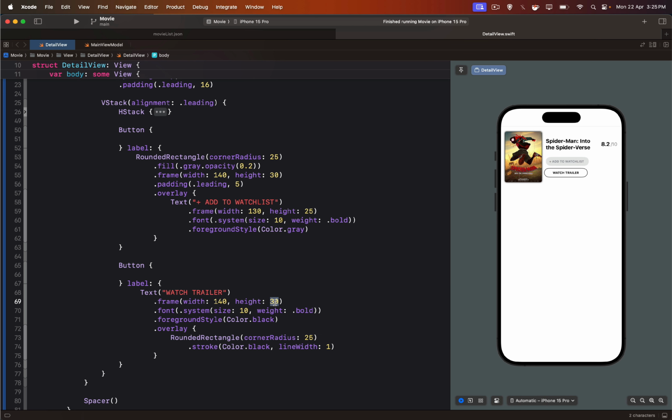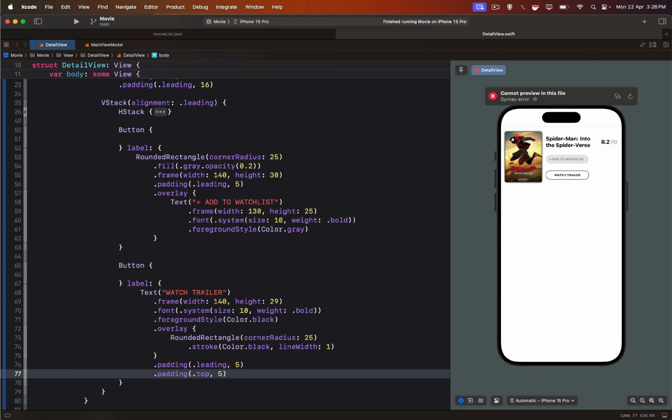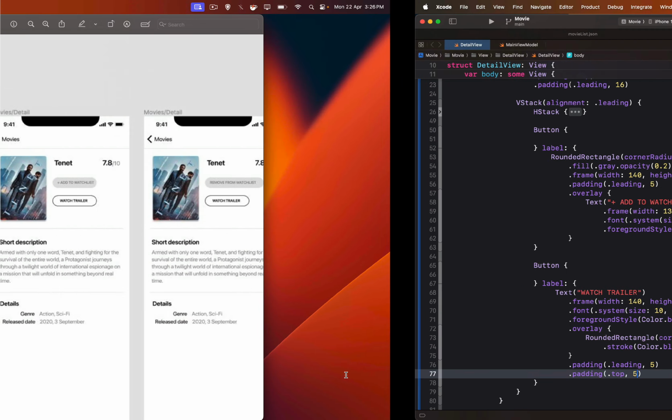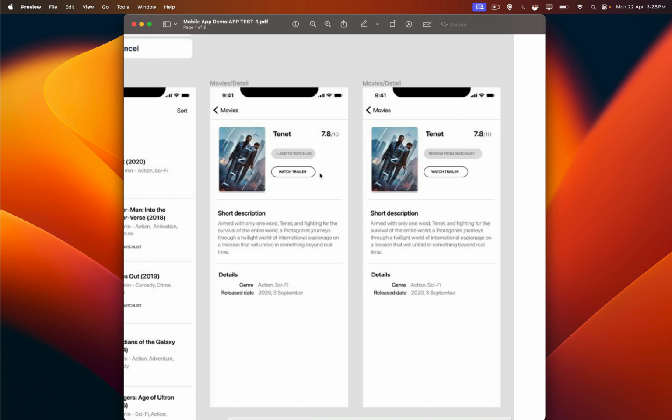As we have a line limit of 1, we can reduce that limit from the height. We need to add some padding as well, and some padding on top as well. Let's say 5. Yeah, that should be fine. So this part is done, but we can see if we click the button, it changes to remove from watch list. So whenever we click remove from watch list, it will change to add to watch list again. There's a toggle button and the text and width is different.